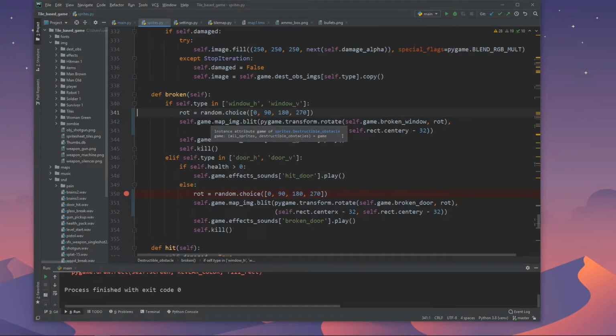And when we put our image to the screen, instead of just passing the self.game.broken window parameter, we already pass the rotated window, so pygame.transform.rotate this image by the degrees we chose here. So we already pass the rotated image. And exactly the same for the door, because this was for the window and this is for the door. It's exactly the same, but the image is a bit different.